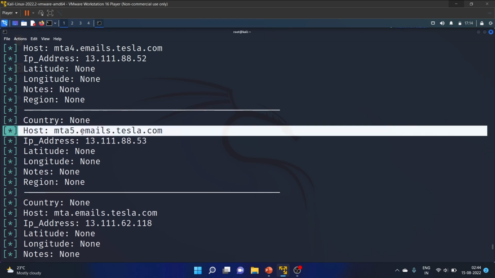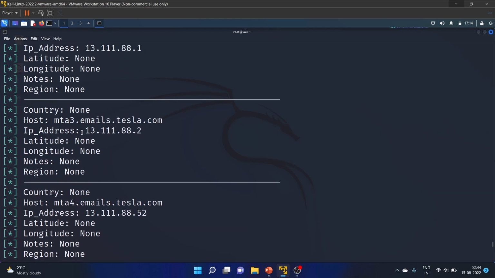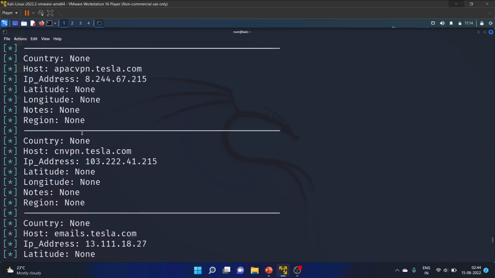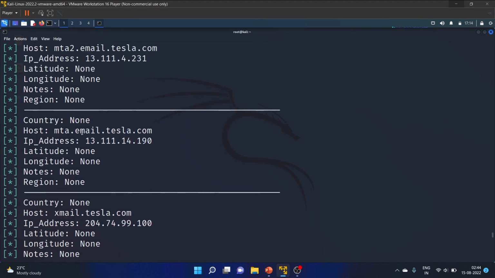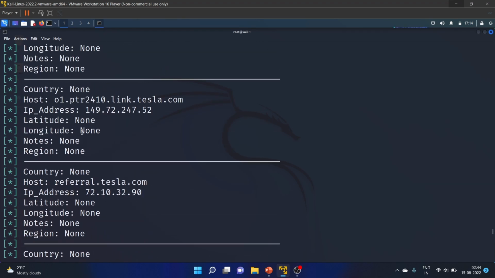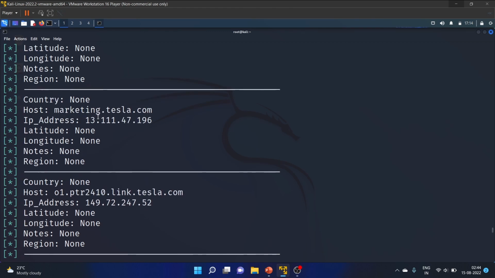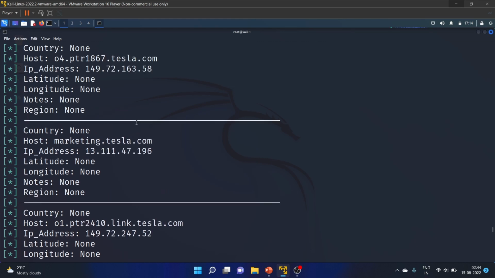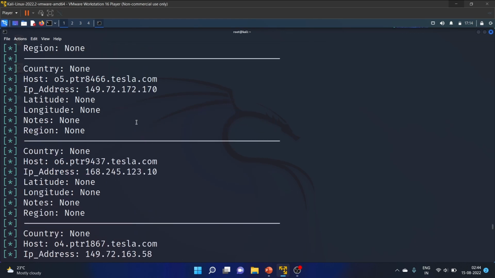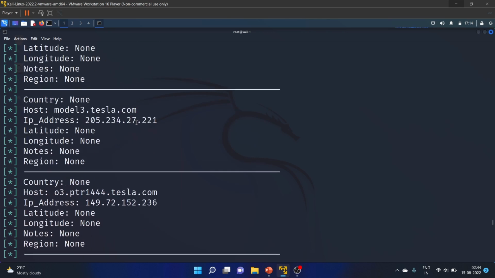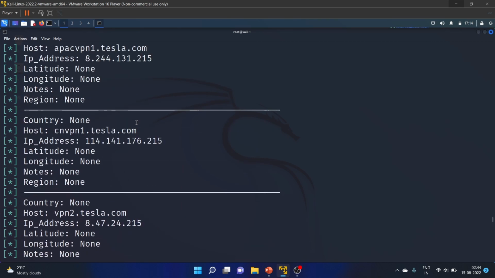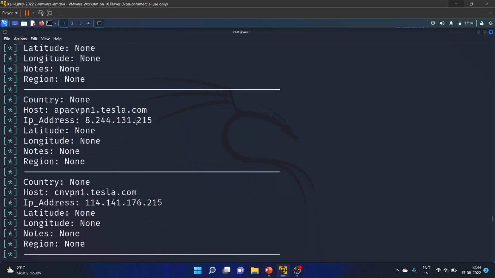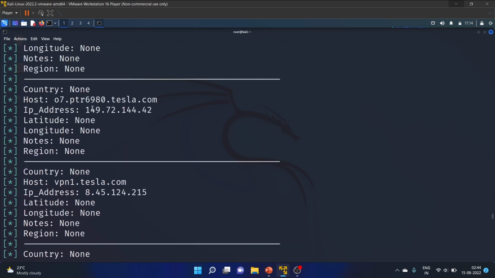Okay, email tesla.com, host name. Okay, great. Let me just show you. Okay, links, host name is links tesla.com, marketing tesla.com. Okay, great. These are the host names.